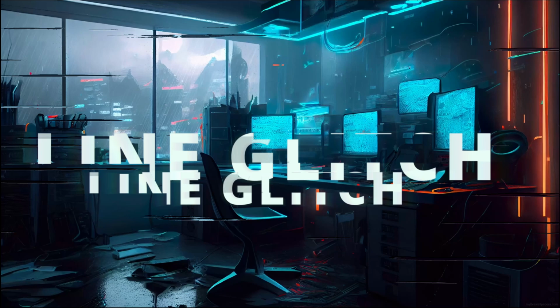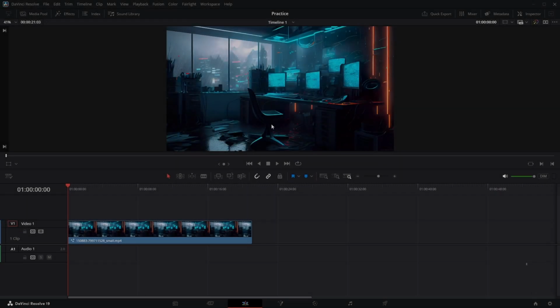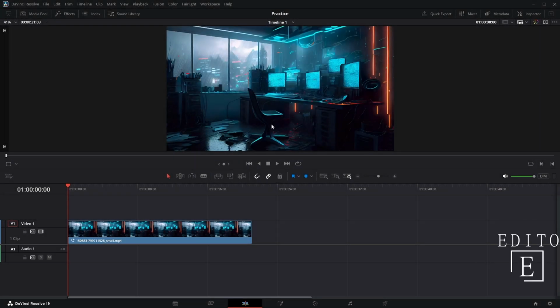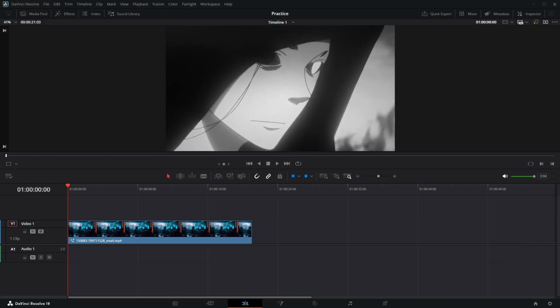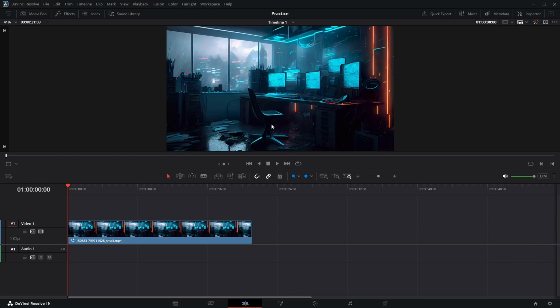Hey guys, today I'm going to show you how to create a line glitch effect in DaVinci Resolve using Fusion. I actually got inspired to make this effect after watching an anime where a character had this cool, glitchy distortion happening on screen. So if you've ever wanted to add a glitchy digital breakdown to your edits, stick around because I'll show you exactly how to do it. Let's get started.